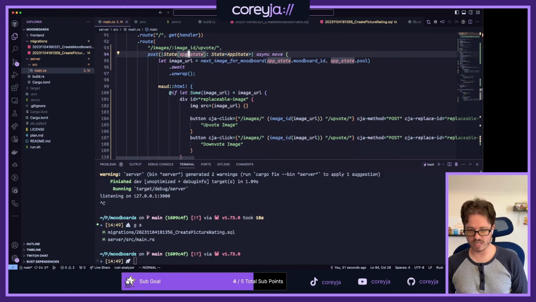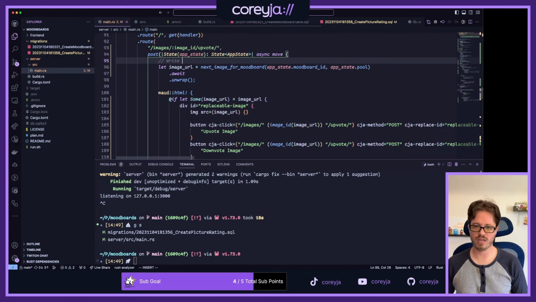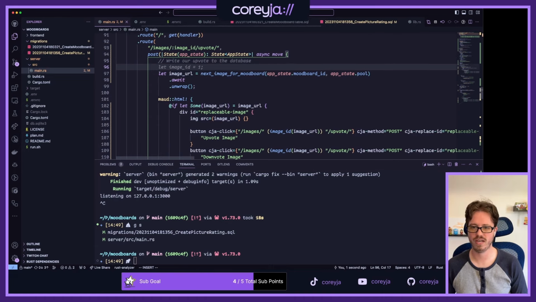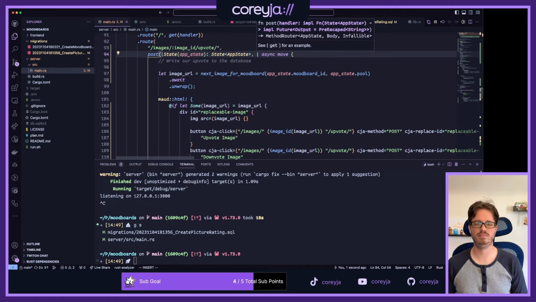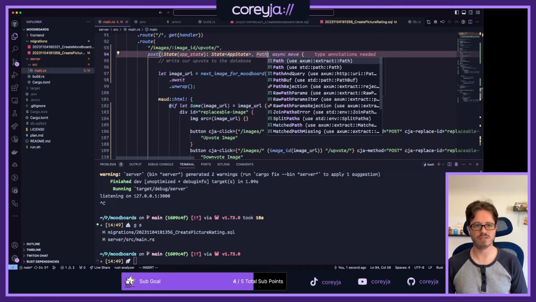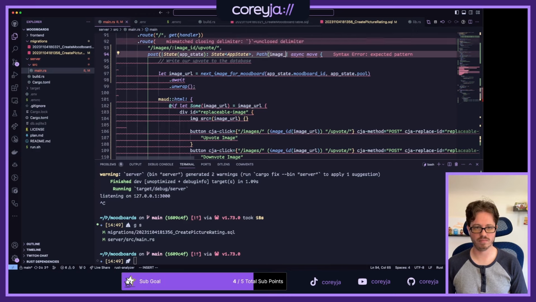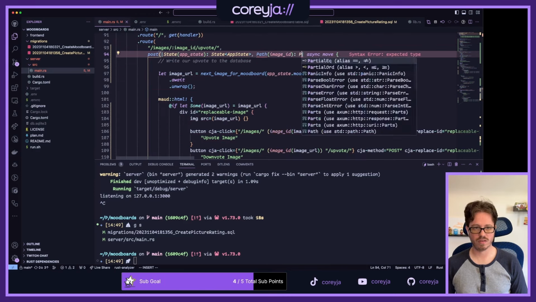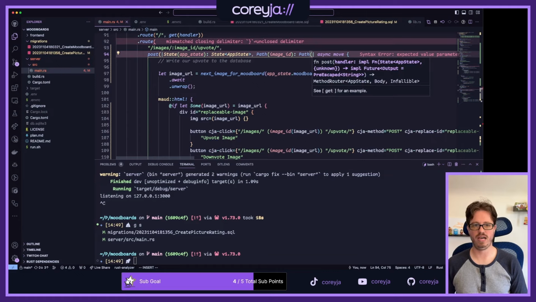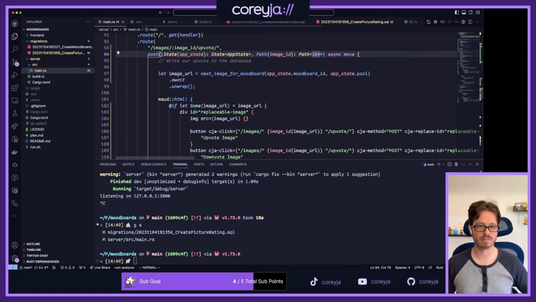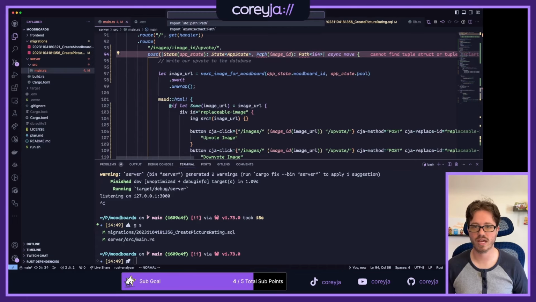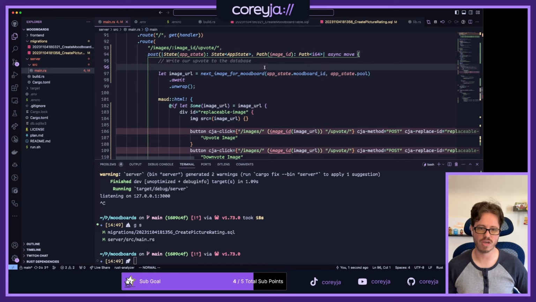So we don't want image URL yet. So first thing that we want to do is write our rating to the database. Sure, upload to the database, that's fine. We need to get the image ID, which is in our URL. So it's a path extractor for image ID. Is a path, and this is an i64. Yes, import that as an extractable thing. Perfect.